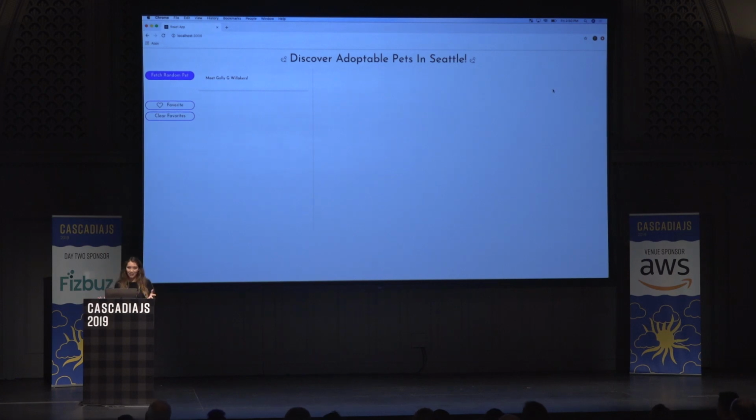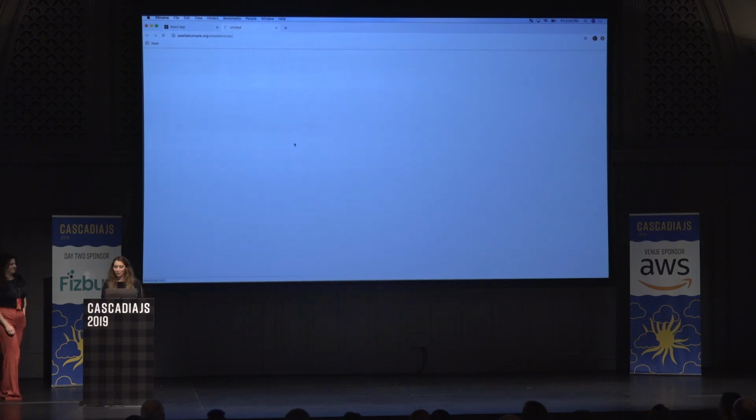Anyways, the demo application, when it works, it's really cute. You can fetch random pets and they show up on the card. You can favorite those pets. We'll favorite their name on the right. And you can clear your favorites. My favorite feature of this site that's not going to work is when I click on this cat, it takes me to the Seattle Humane Society cat adoption page.